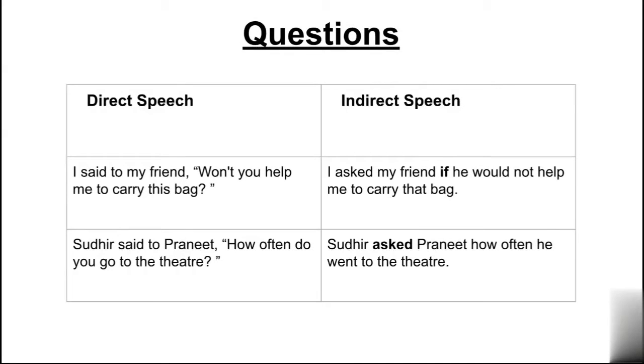So while converting a question from direct to indirect, what changes occur? We will see that. For example, I said to my friend, won't you help me to carry this bag? So this, we know, is a yes or no question. Won't you help me to carry? The answer may be yes or no. So in that case, what changes will occur in direct speech? Let's see that. I asked my friend. The first change is that said will be changed to asked. And we have skipped that. That will not be followed in questions. When we are converting questions to indirect speech, that will not be there.